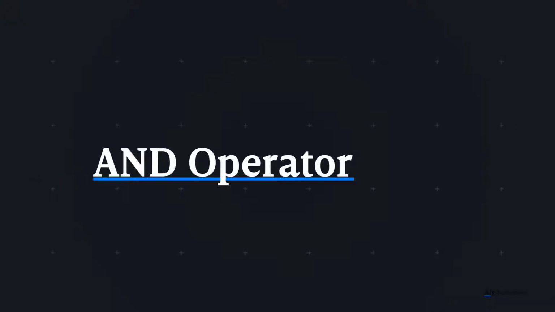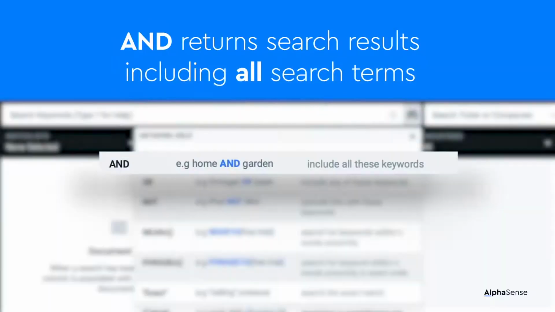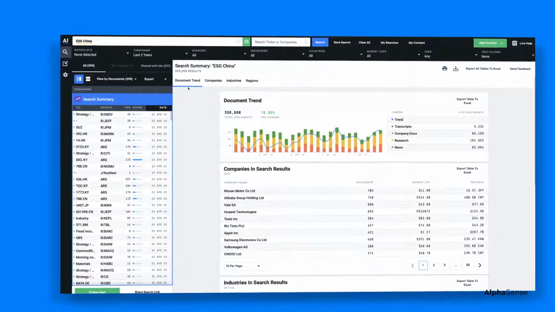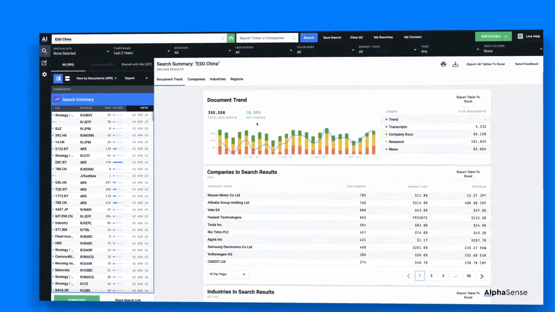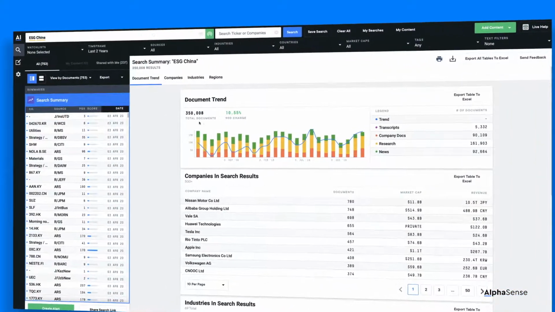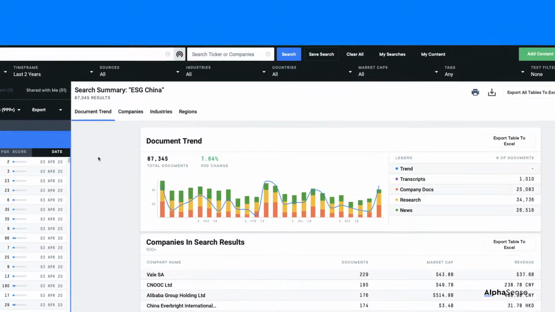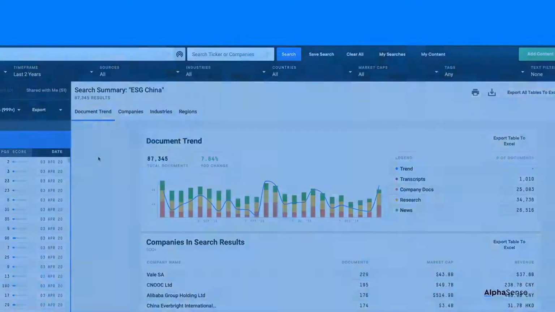First, let's look at AND. AND requires that all specified words or phrases must be contained in the search results. And because AND returns a document trend featuring all keyword terms, it provides you with more targeted results. The more AND logic you add, the more targeted the results. The trade-off is that you'll get fewer results.